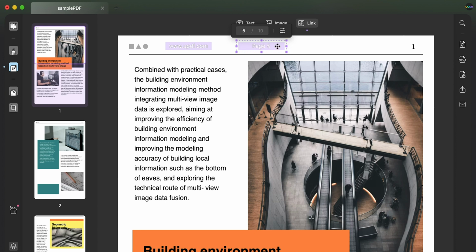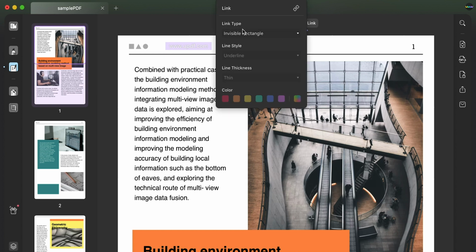going to link. Besides that, if you want to change the properties of your added link, tap on it and select the Properties button from the panel. In the next pop-up, you can change the link type, style, thickness, and color as per your convenience.